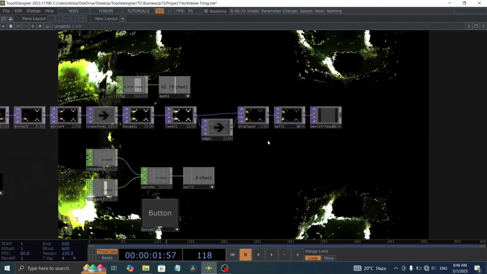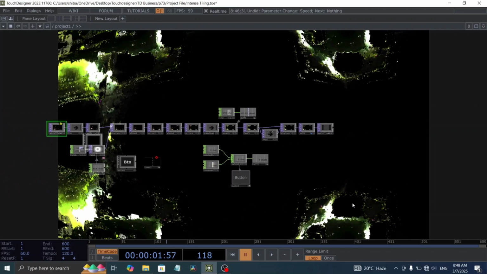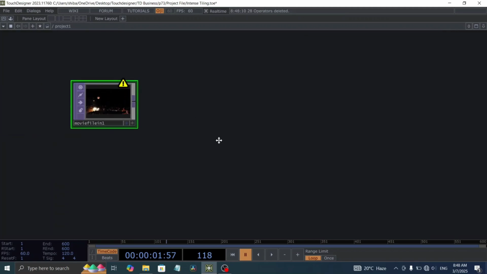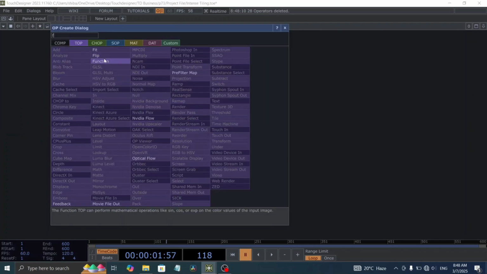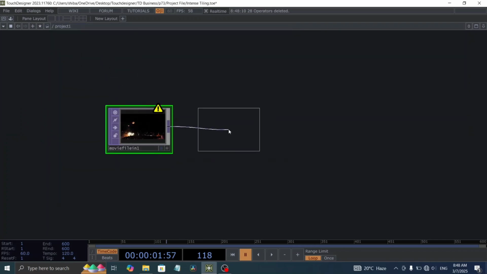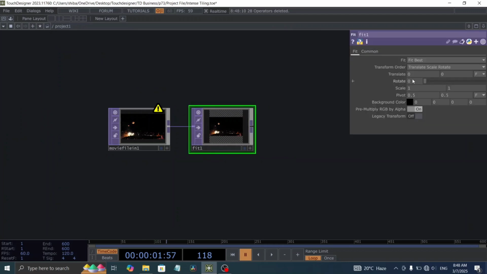Let's begin by clearing our network. Delete the existing components for a clean start. We'll begin by adding a Movie File In TOP, which will be the foundation of our visual. Next, we'll insert a Fit TOP directly after this Movie File In. This Fit TOP will allow us to control the aspect ratio and resolution.